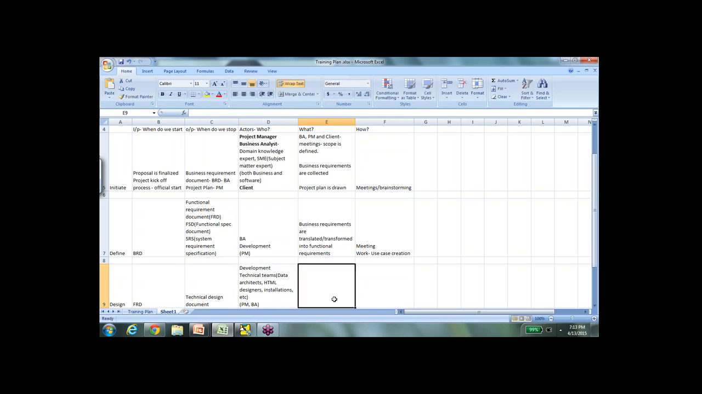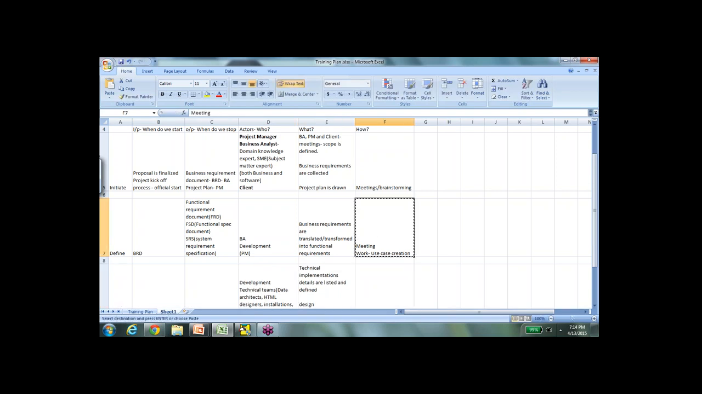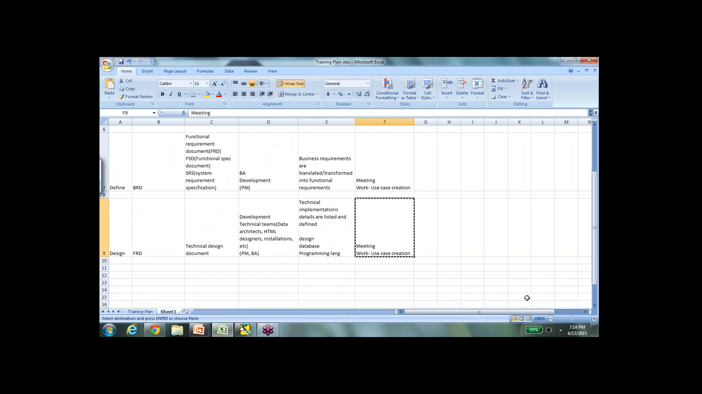So what is this here? Technical implementation details are listed and defined. So this could be design, this could be the database, this could be the program and its structure, programming language related details, all of that. This also involves both meetings and work, with a lot of documentation creation.